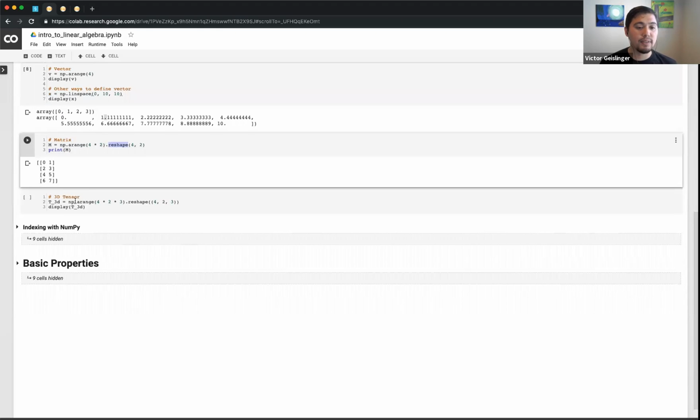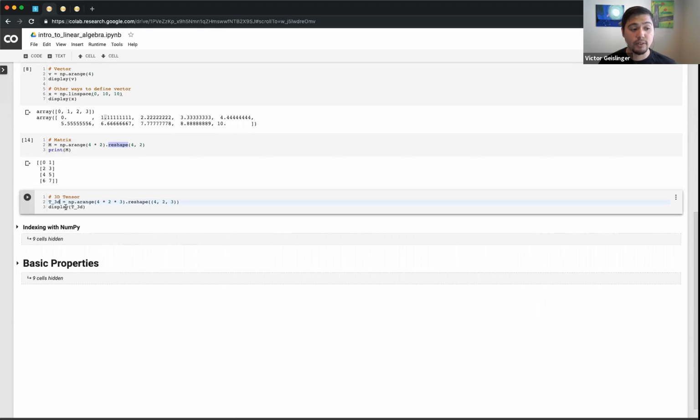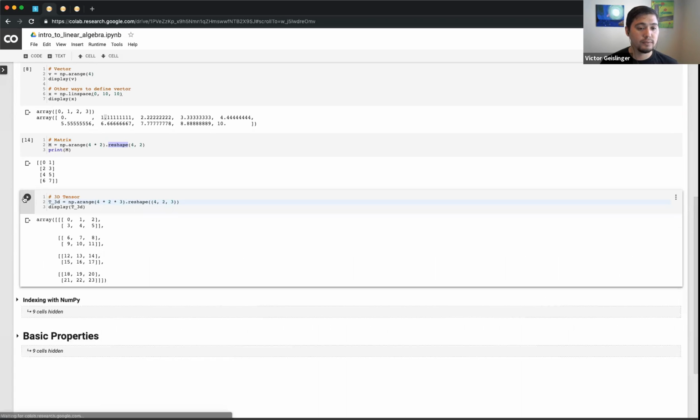Okay. And then we have a 3D tensor, which of course tensors are just a general object. But you can see here I have 3D, so it's going to be 4, 2, 3. So I did reshape that to 4, 2, 3. And you can see here, I have 4 of these. You can think of them as 4 matrices, each with 2 rows and then 3 columns. Okay. So any questions on this?